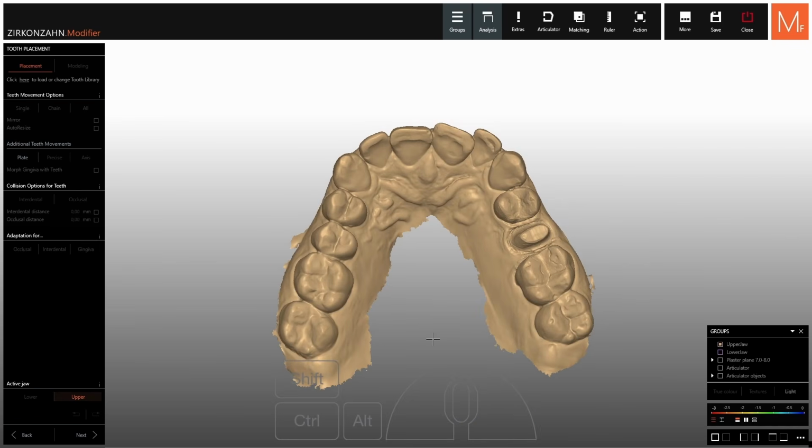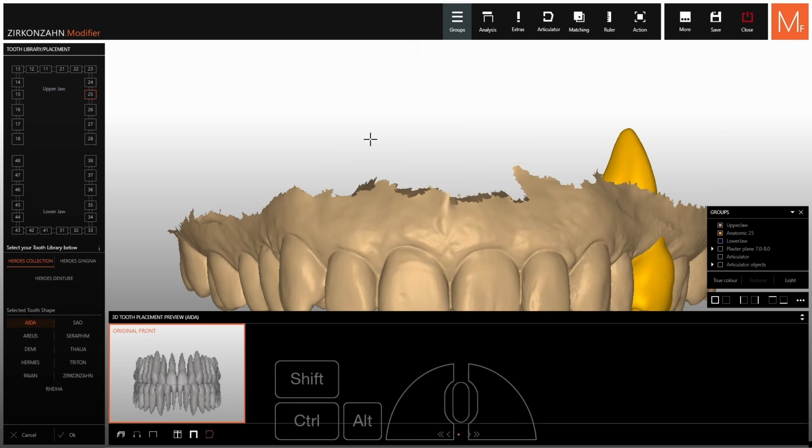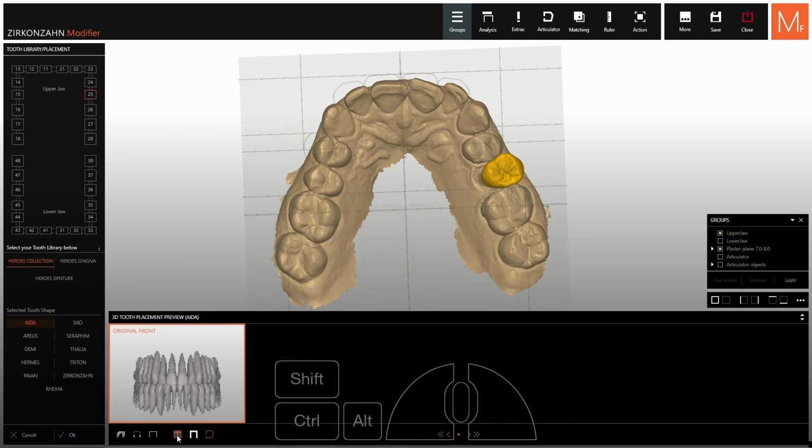So all we have to do now is load up a tooth. You find these up here in the top left by just clicking on the button here. The Heroes Collection library selection will open up. So if we scroll out, we can see that we already have a tooth in position. Now, if we activate the plaster plane down in the lower bar, the tooth will be scaled according to the plaster plane size we have placed previously.